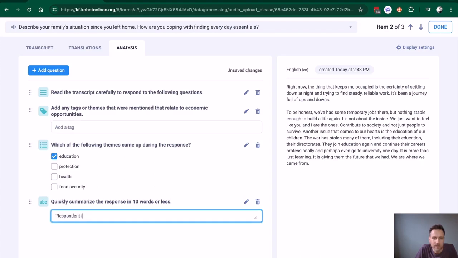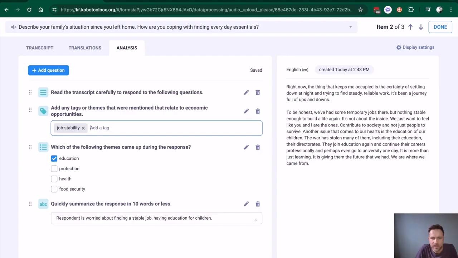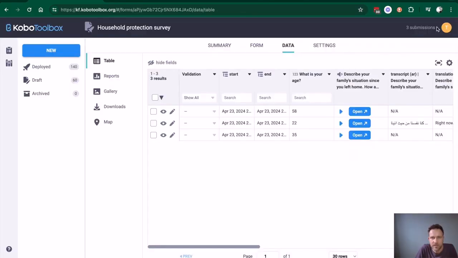Let's say, yeah, they did talk about education. They were worried about finding a stable job opportunity. And yeah, education was important as well. So, all right, here we go. One tag, edit. We now actually have created 3 new fields for this submission.